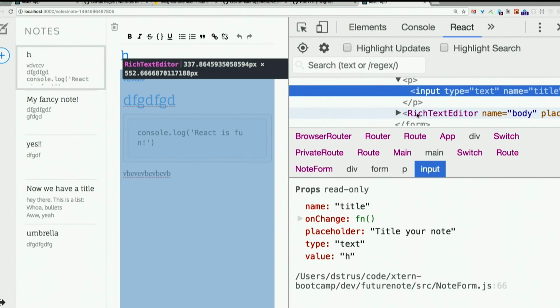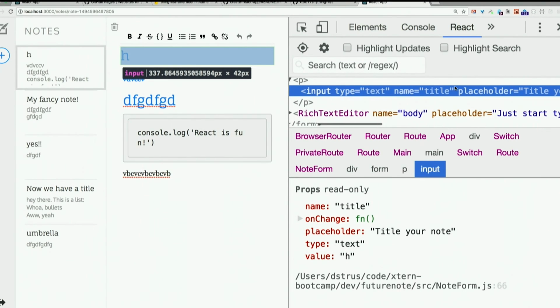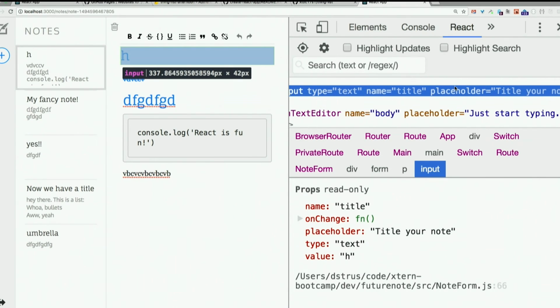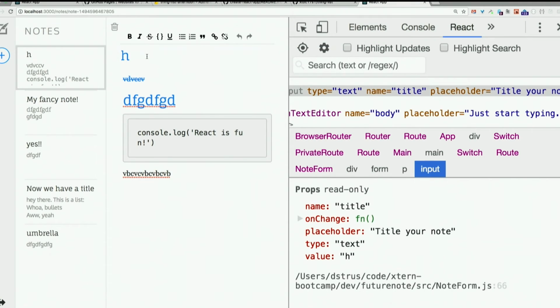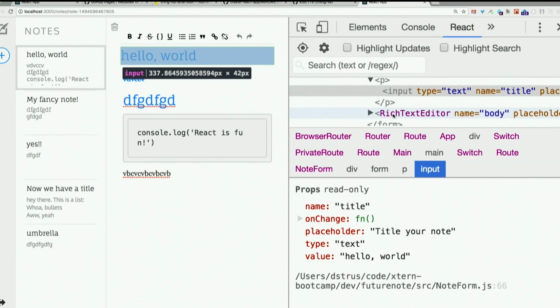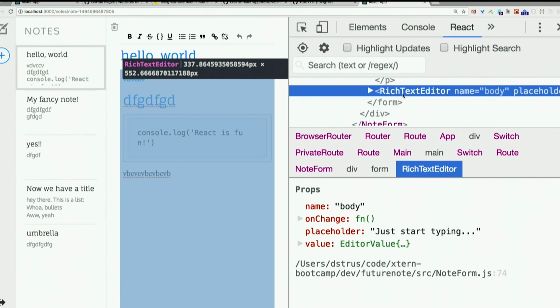The form has an input for the title. And it looks like it has an onChange. You may notice there's no submit button. This changes as we type it, right? It's changing all the time over here in the sidebar. So we did that with an onChange. And then we have this component, rich text editor, which someone else wrote, and we just had to learn how to use it.